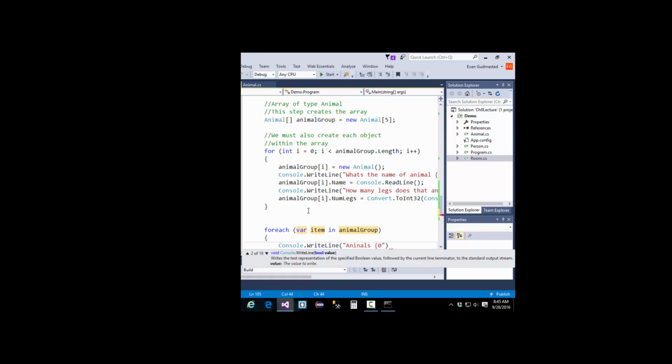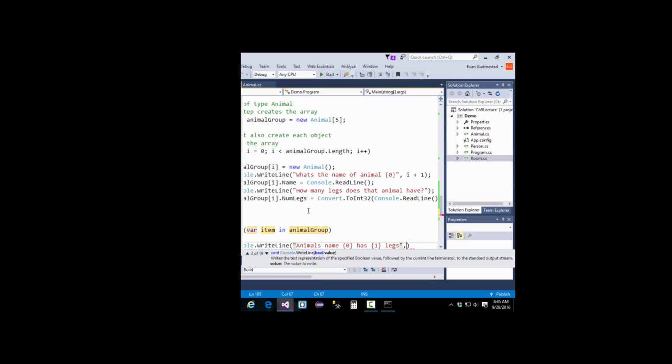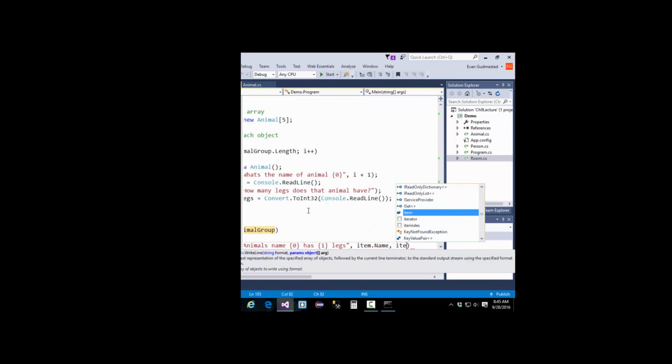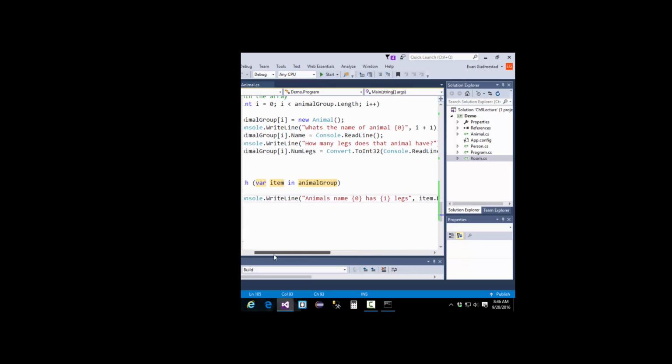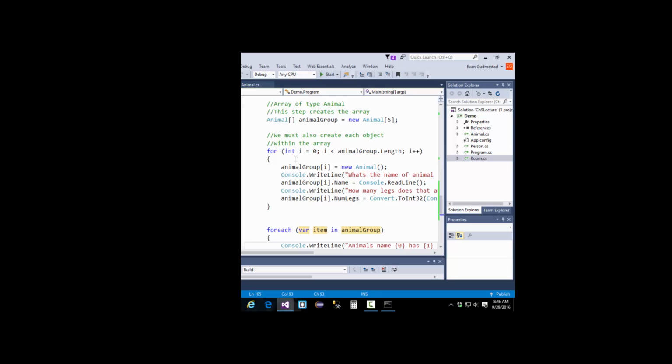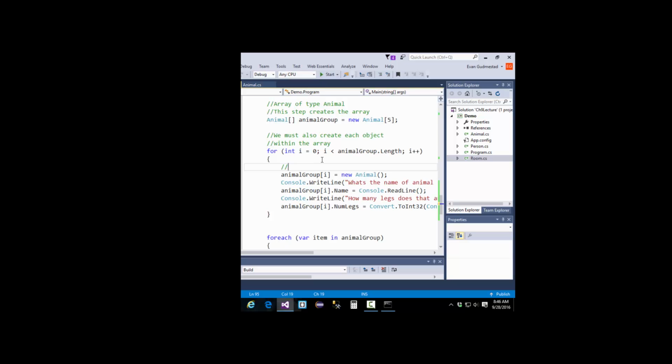Okay, animals, oh my gosh, not thinking, animal's name 0 has that many legs, and we will say item dot name comma item dot num legs. Just a little input output to demonstrate objects inside. So let's comment this, so we can kind of follow along. What's going on here?